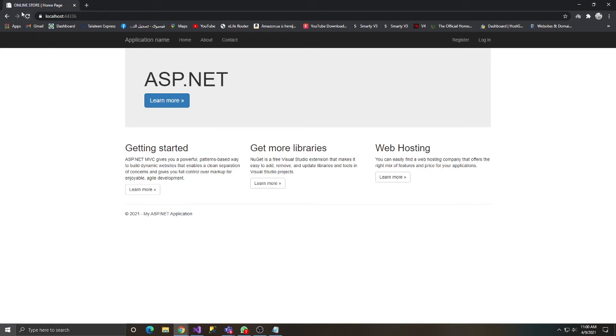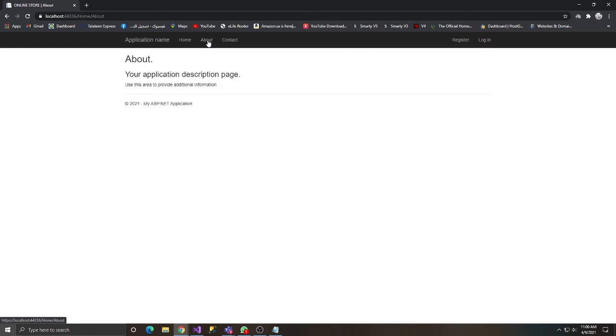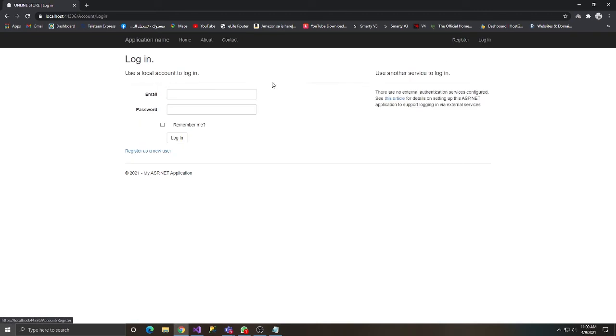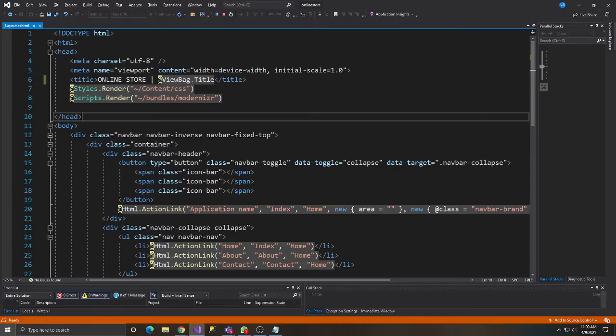So what happened here? I have online store and home page. If I go to about, I will see online store about. If I go to contact, I will have online store and contact. And the rest, if you go to registration, you will have register, login, and login. Clear? Is there any questions on this?